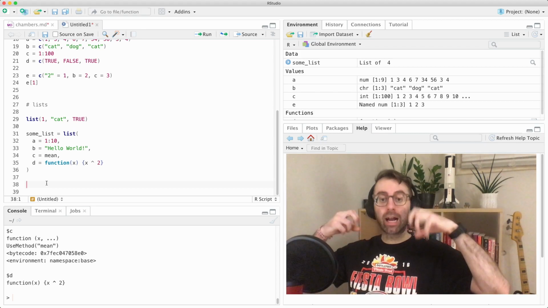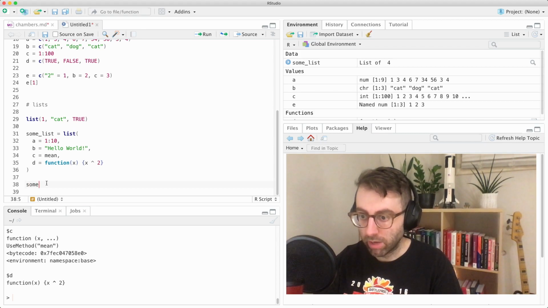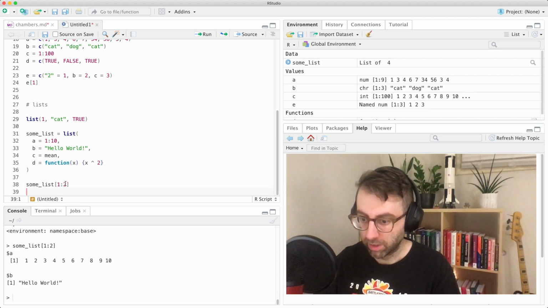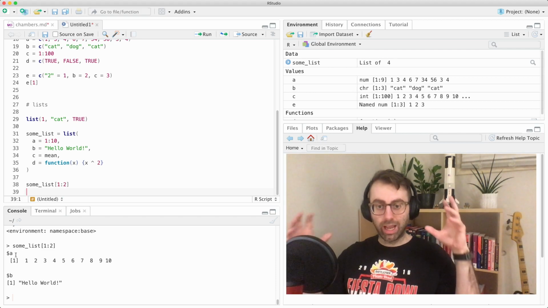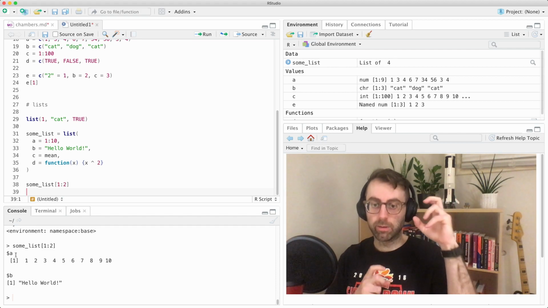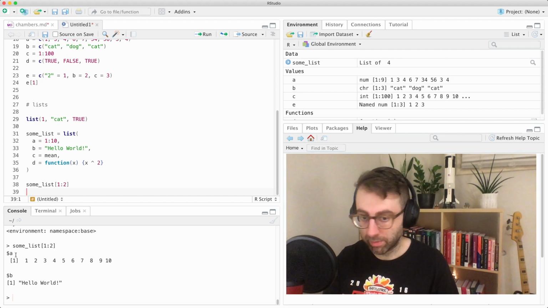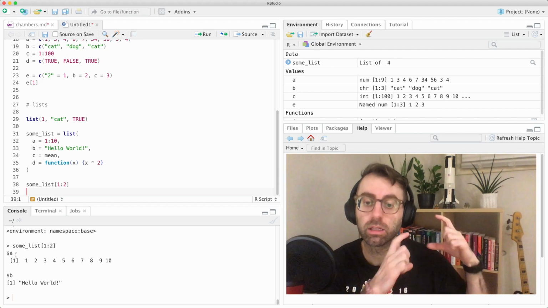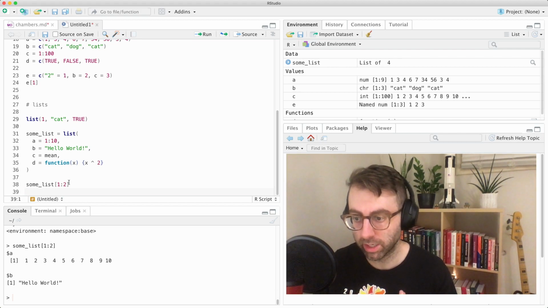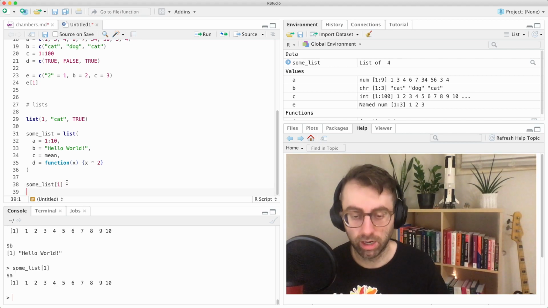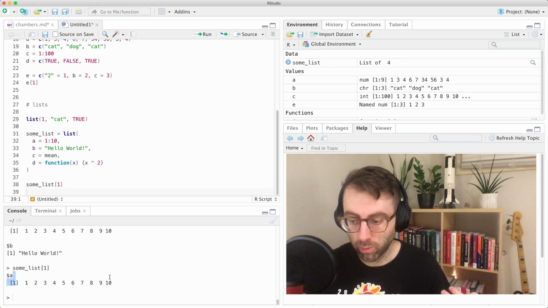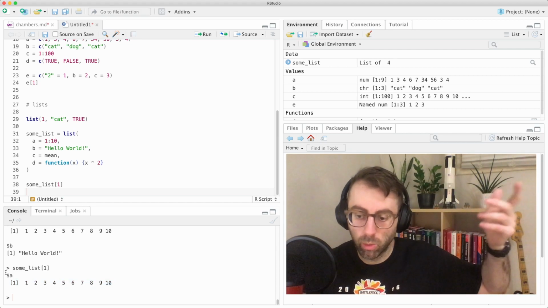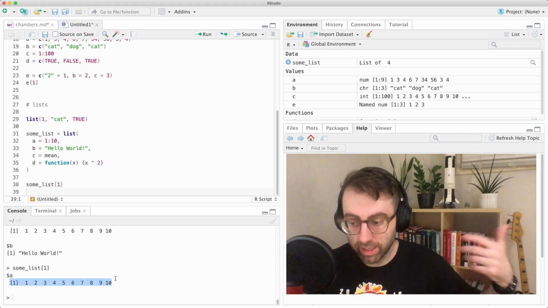Now let's access this list. Okay, so if I do something like this, let's do 1 through 2. So this returns a list with two elements, A and B. So the key thing with lists, and I think people overcomplicate this, is if you use single brackets, you're always gonna get a list returned. So where that's confusing is here, because while we as humans see mostly this vector, this is actually a list with an element A that is this vector.